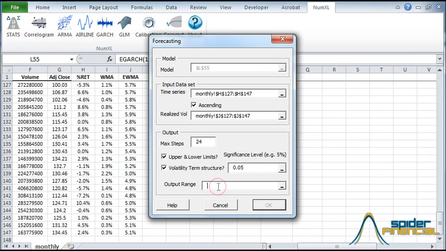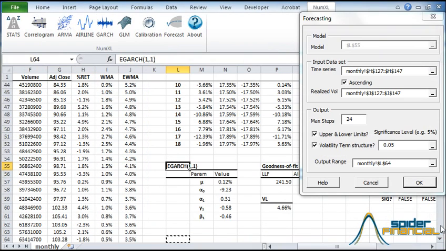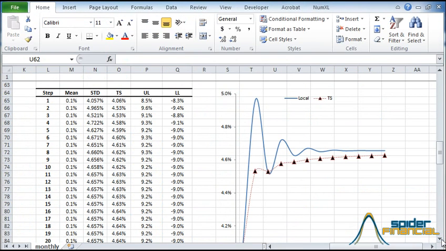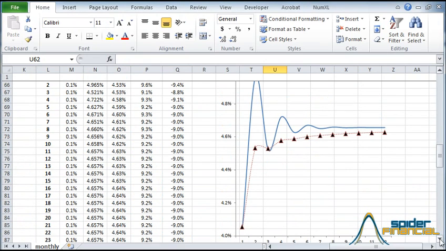Now select the output range. We picked the cell immediately below the model table. Now click OK. The table is displayed, starting from the output cell that we selected. Now we can plot the local conditional volatility and the term structure for the next 12 months. Now reformat the graph. And that's it.